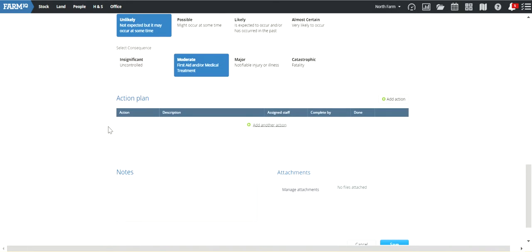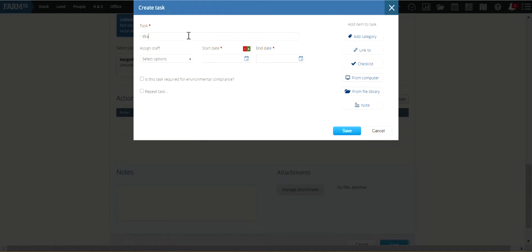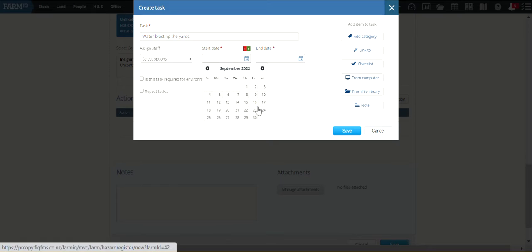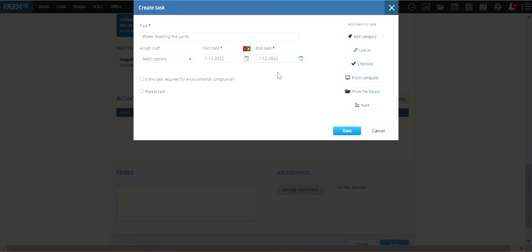This is so if you need to set any reminders to make sure you keep this hazard as minimal and safe as possible. So if I add an action, we'll create a new one and call it water blasting the yards, just so we keep those slippery planks clean. I'll push this through a few months, so maybe it's a bit warmer to do the water blasting than if you're just doing it every couple of years.